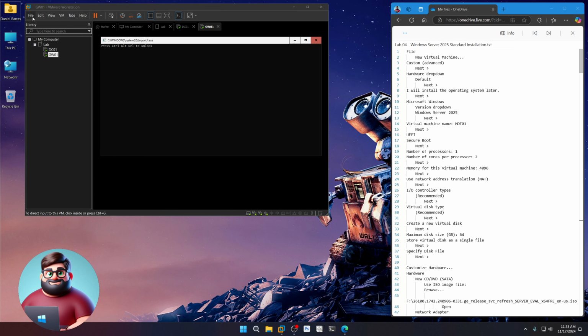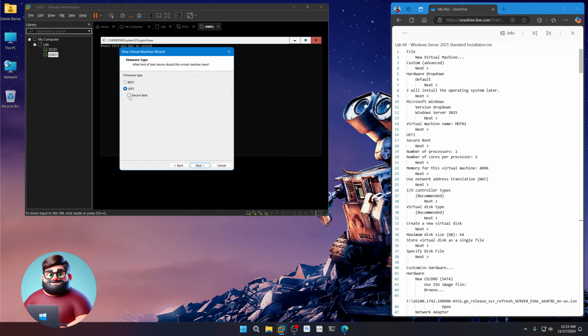So we're just going to go to File, New Virtual Machine, Custom Advanced, Next. Choose the newest hardware, Next. I'll install the operating system later, Next. In our dropdown, use Windows Server 2025, Next. We're going to call this MDT01. Next, we're going to use Secure Boot with UEFI.